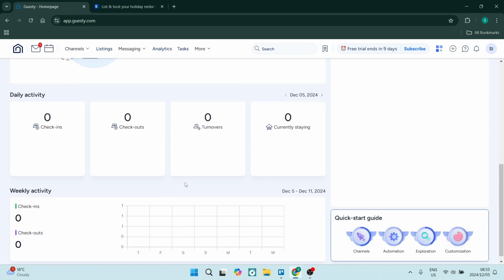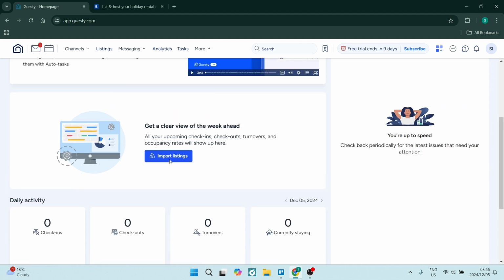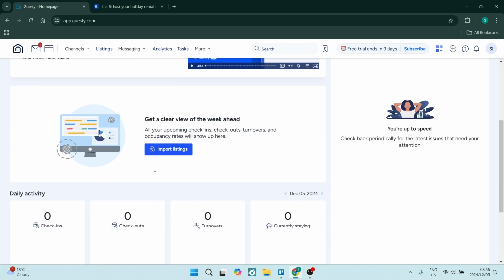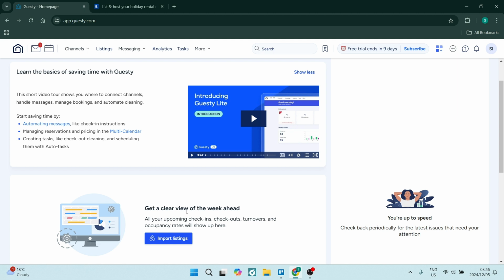So you get right over here at the bottom your daily activity, which is great because it gives you a sum up of what's happening today: your turnovers, currently staying in your property, your listing, check-ins, check-outs, and that's pretty cool. You can also have a clear view of what's going to happen in your week. So this is also nice to foresee what your week is going to look like. And then, there's just this weekly activity at the bottom.